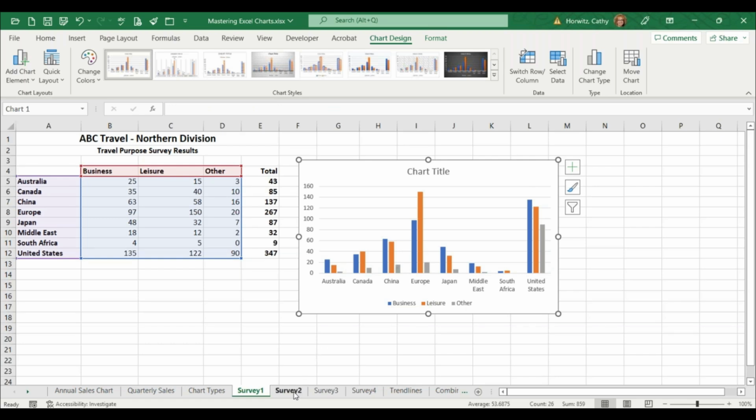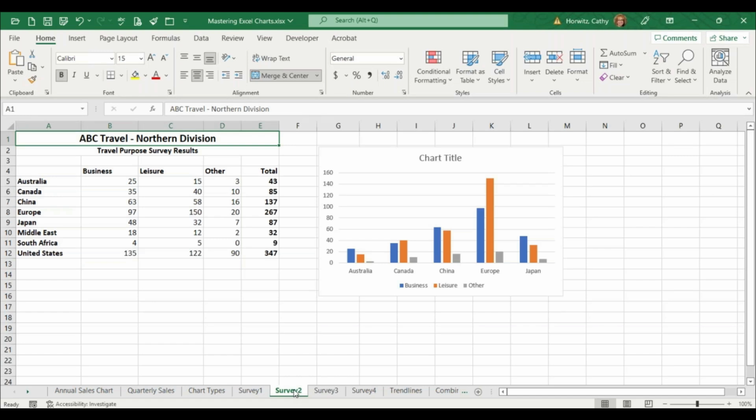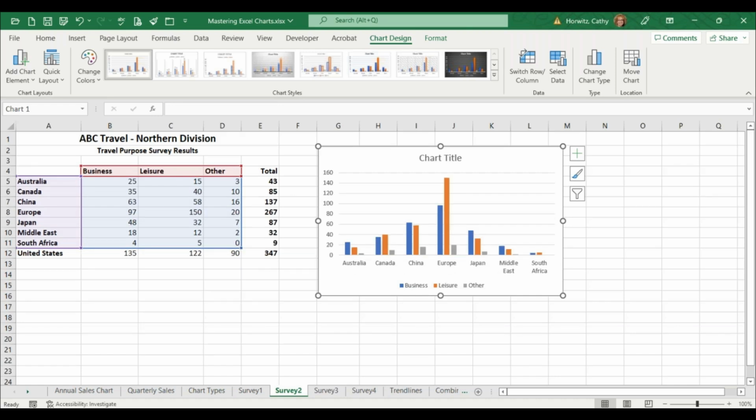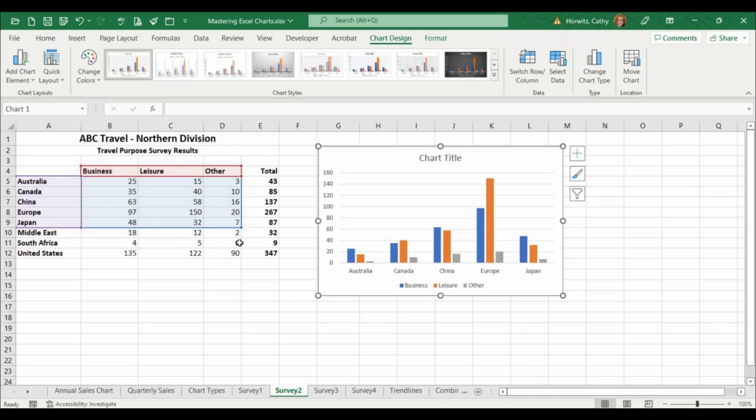Let's try some more examples. I'll go to the Survey 2 tab, where we already have a chart created. And notice that it charts Australia through Japan. If I click on the chart, it highlights in the numbers the data that is being charted. I want to add the South African data, but I don't want to add the Middle East. Now, ordinarily, I could drag that box down and include South Africa, but that would include the Middle East as well. So another way of adding data to a chart is to copy and paste.